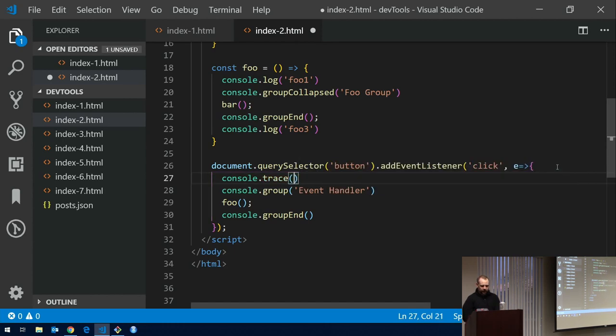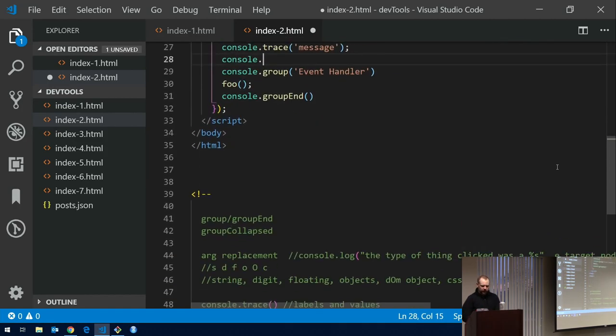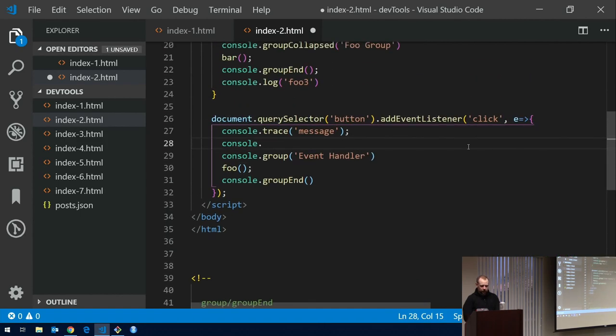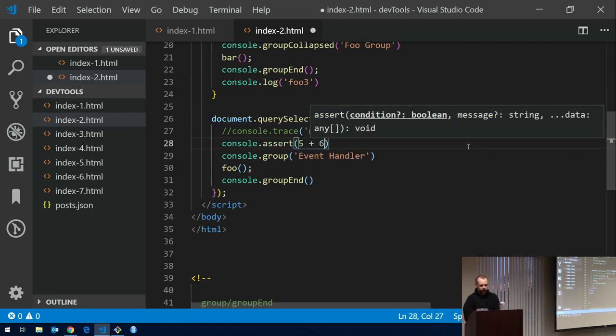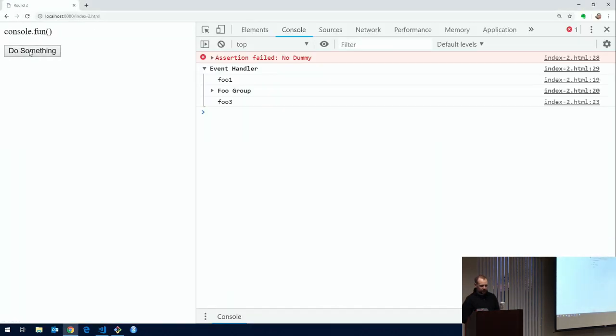All right, so we have another number of other things we can do, including console.trace, which we could talk about actually in a little bit of detail, but we'll talk about it at the same time as we do console. What's a good one? That's actually a good one. So let's actually do that first, and we'll come back to this. So console.assert is just like a unit test assertion. So we can do any sorts of conditions. So we want to know if 5 plus 6 equals 11, or in this case we'll do 12 because I'd rather see something like that. And no dummy.